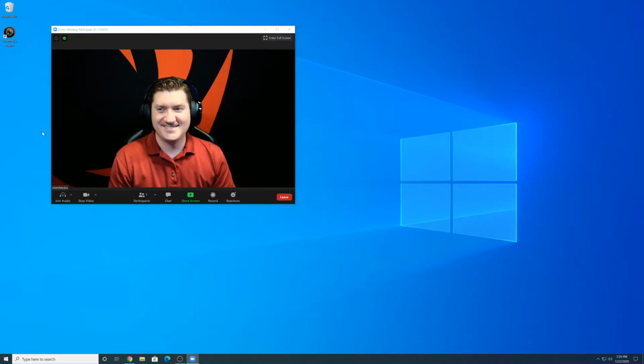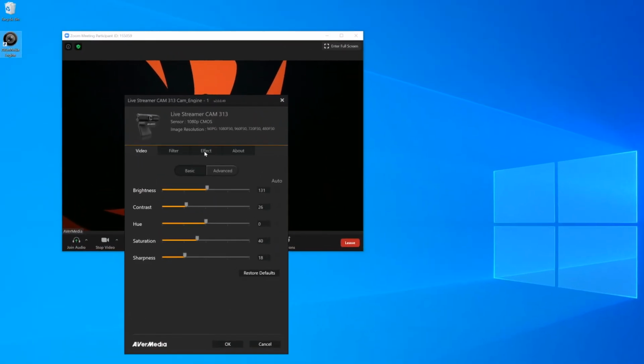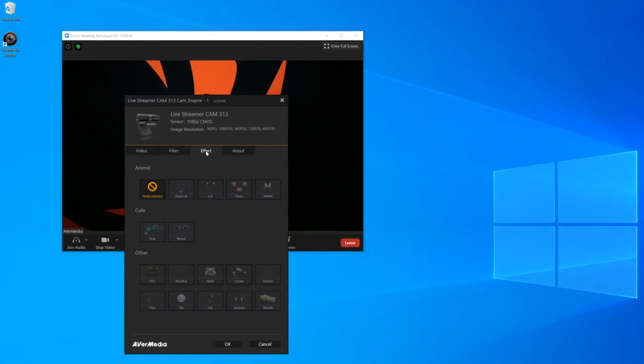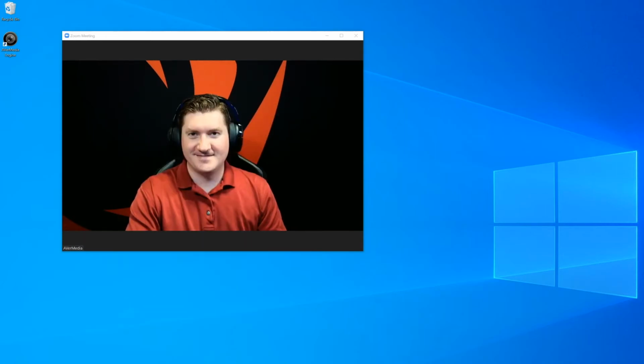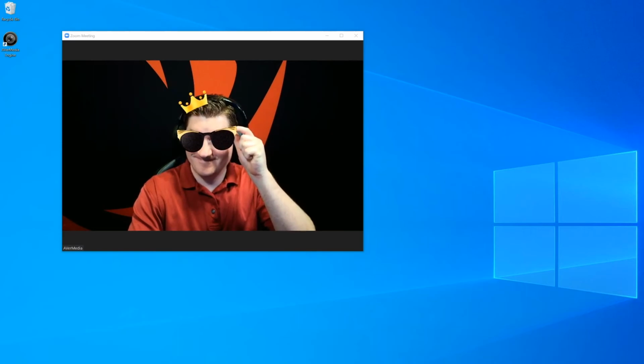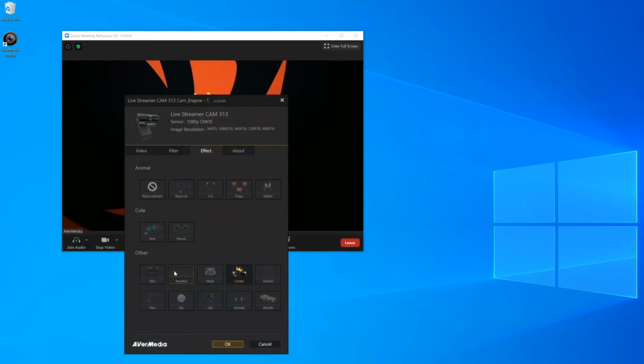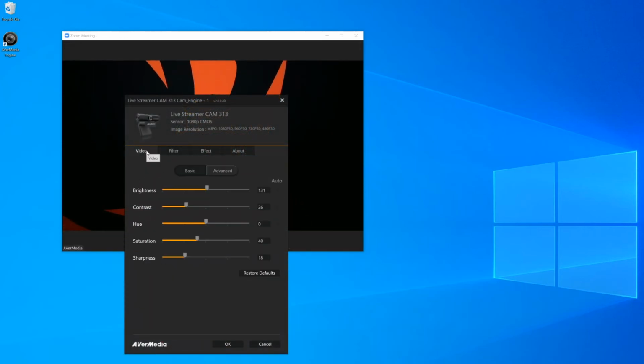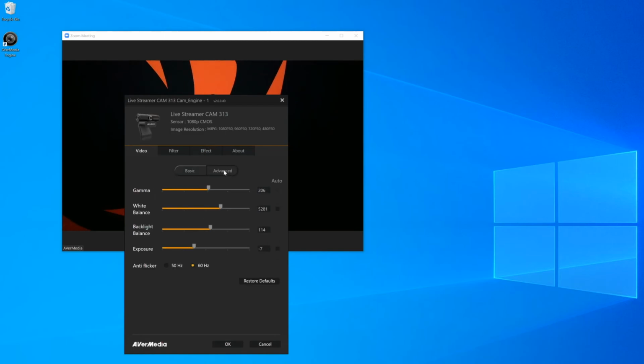Now you can go back to your desktop and double-click on the CamEngine icon to open it. This will open your Cam313 settings. From the Effect tab, you can enable an AI face tracking sticker like this one. The CamEngine will also give you full control over your picture and video settings so you can adjust them to your preference. And there you have it, it's as easy as that.